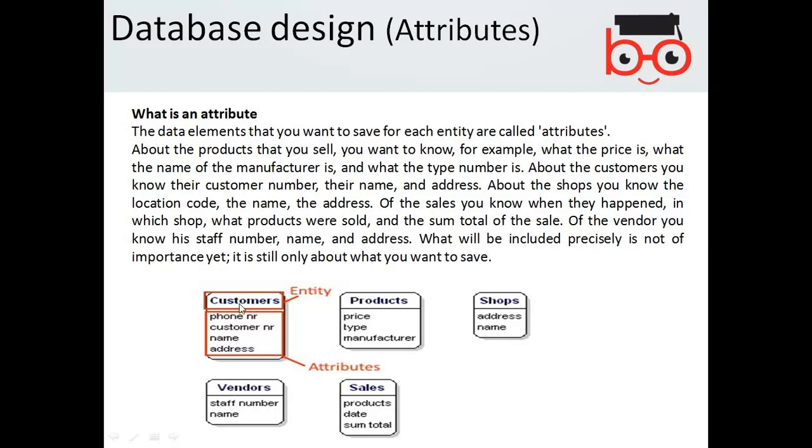Like customer is an entity, and the attributes are, for example, phone number, customer number, name. Vendor has attributes, staff number, name. Products has attributes of price, type, manufacturer, and so on.